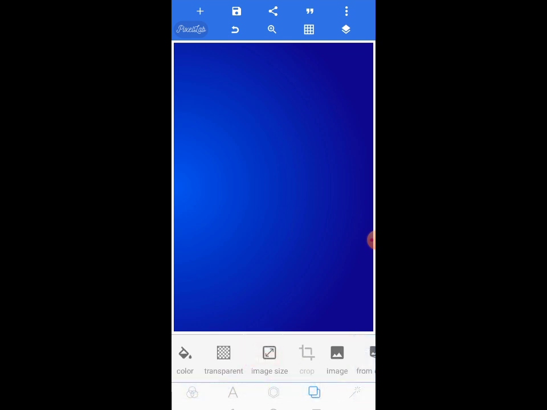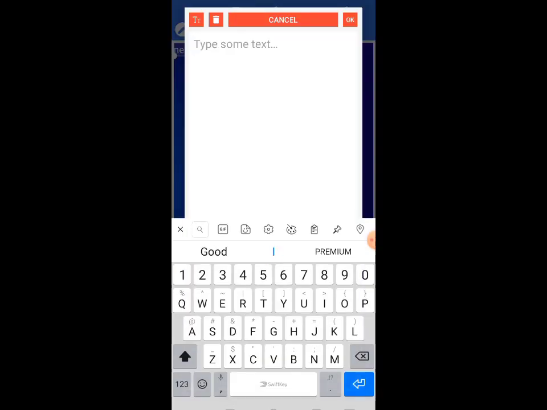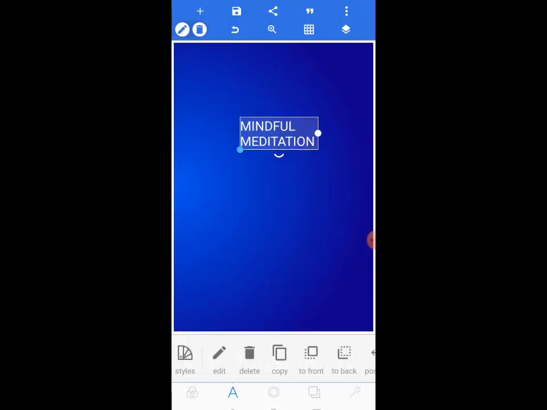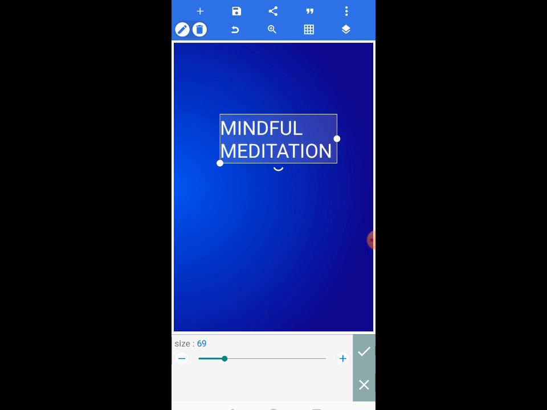We are going to start writing something. We are going to write the topic or the heading, the title of the ebook. The title is Mindful Meditation. So let me type in capital letters, MINDFUL MEDITATION, like this, right? So we tap on OK and bring it here. Let's come to size and see the size. The size should be somewhere 69, right? So 69 is okay.